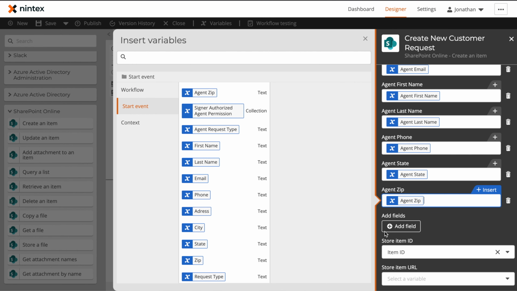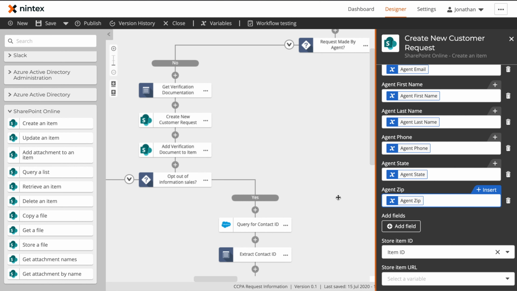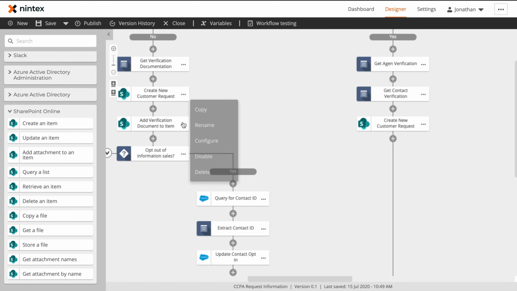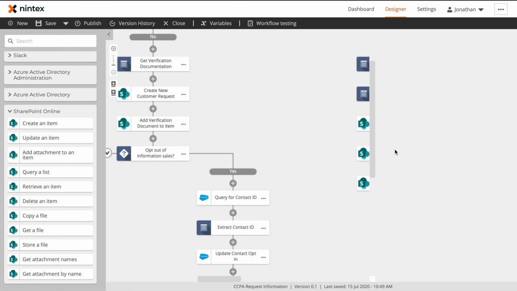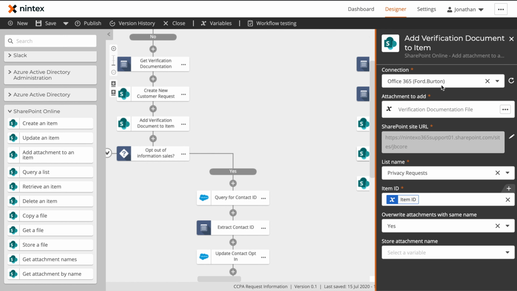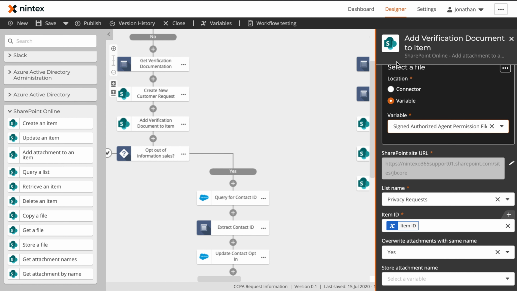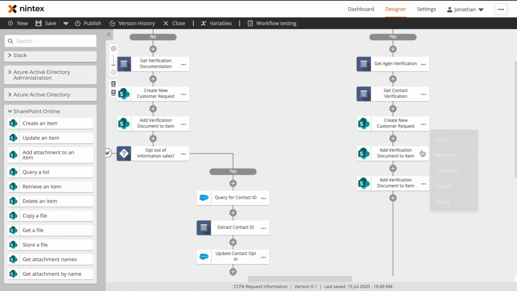We do still want to store our item ID into our item ID variable. And then this time we'll go ahead and grab our add attachment to item action that we've already configured, and we'll make 2 copies of that. The first is going to be for that agent verification document, the second for the customer. We will need to make sure that we update our file variables that are being referenced. However, all other configuration can be left the same.